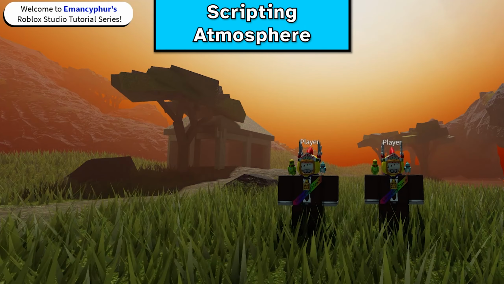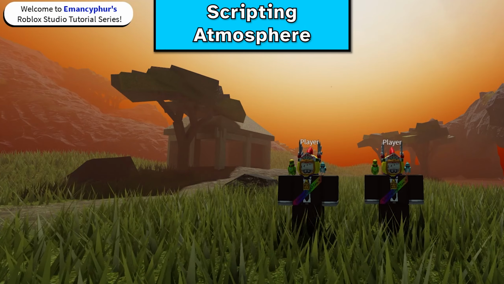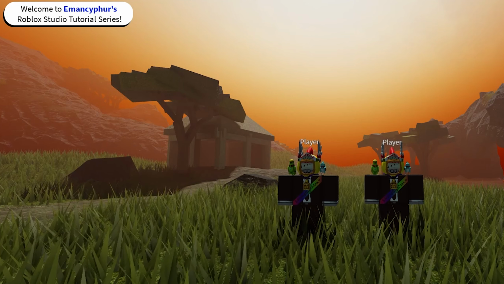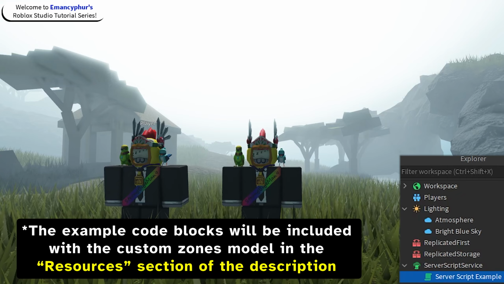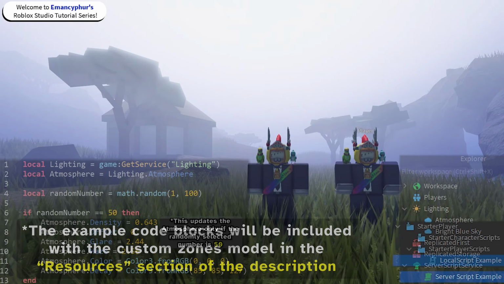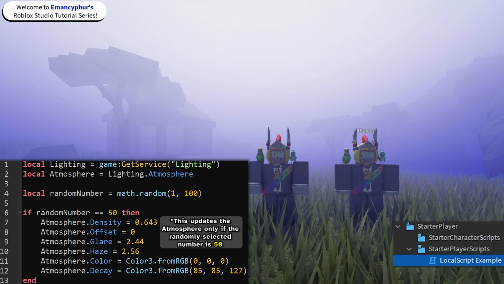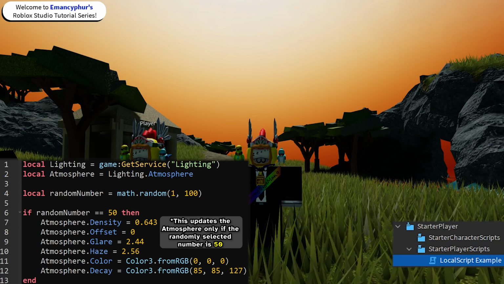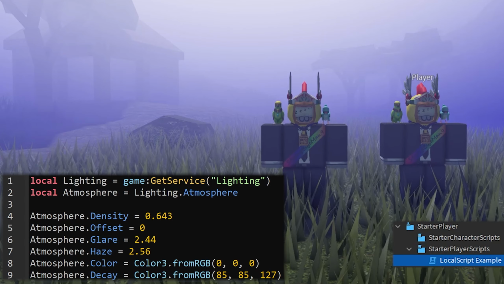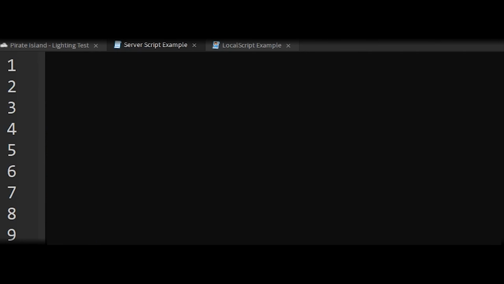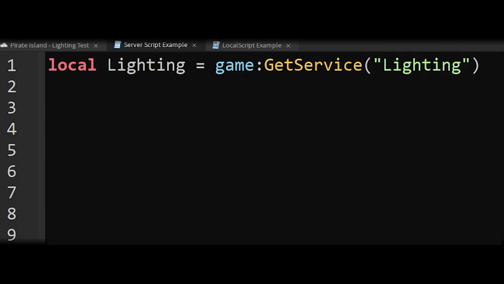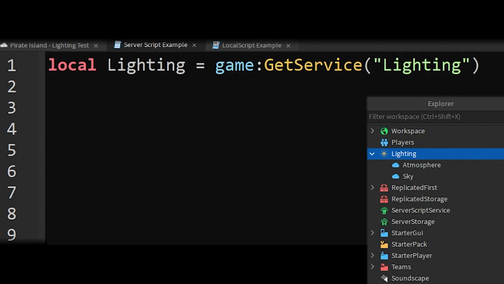We can change the values of the atmosphere's properties while the game is running through scripts. Updating the atmosphere from a server script changes it for everyone in the game at the same time, whereas updating it from a local script only changes the atmosphere for a specific player unless the code runs for multiple players at the same time. To update a property, we need to tell the script where the atmosphere object is in the game, which in this case is the lighting service.